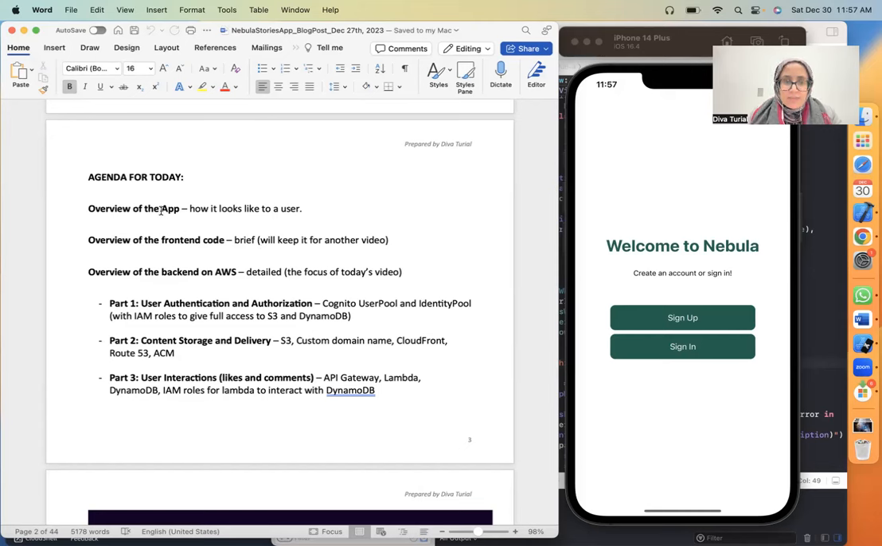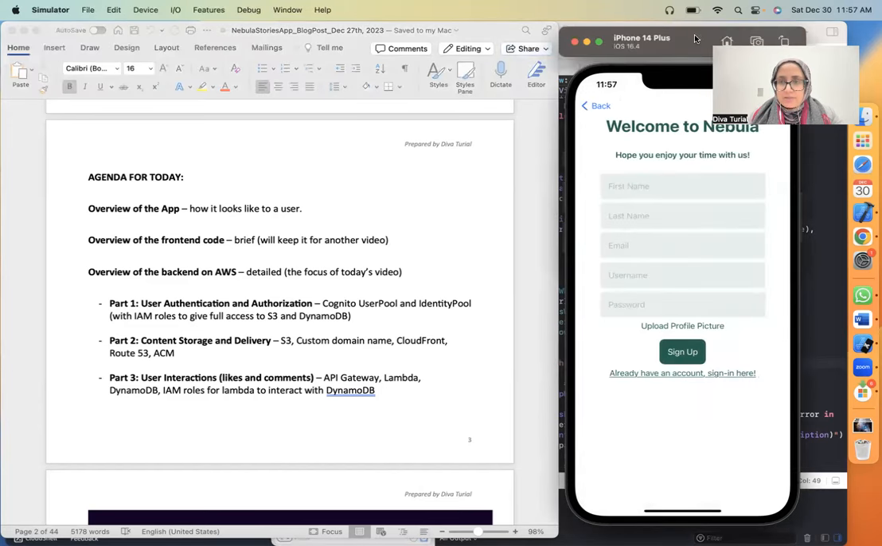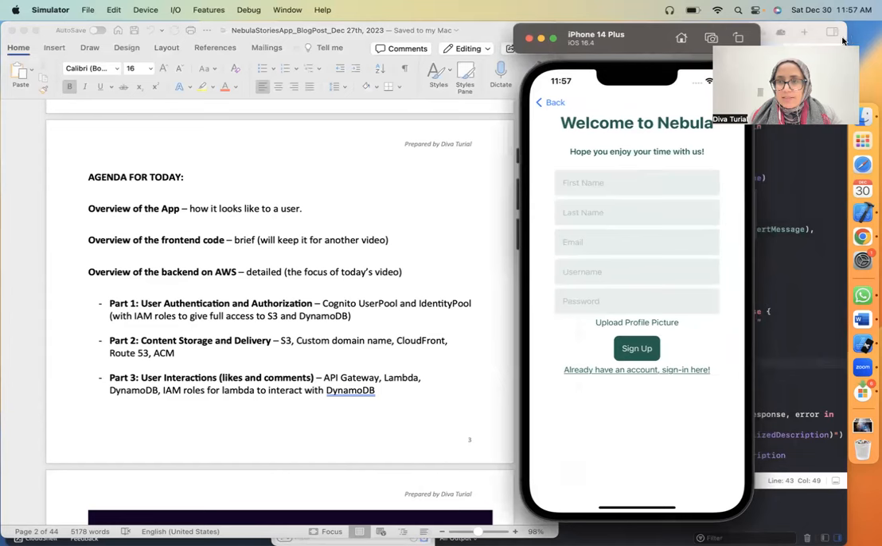Okie dokie, so coming back to the first part, which is an overview of the app. Let me show you how it actually looks. The first thing I'm going to do is a sign up. So here you go. I'm going to use a fake name for now, but you can use anything you want. So let's just put Mona. Last name would be Starlight. What better than this kind of last name, right?